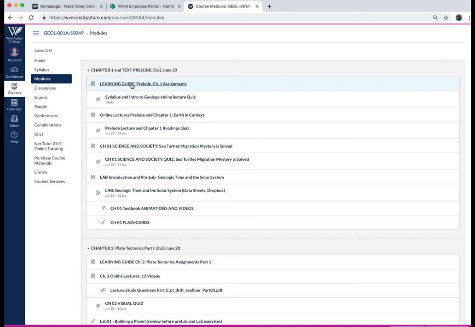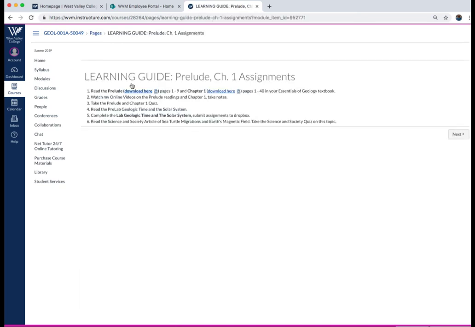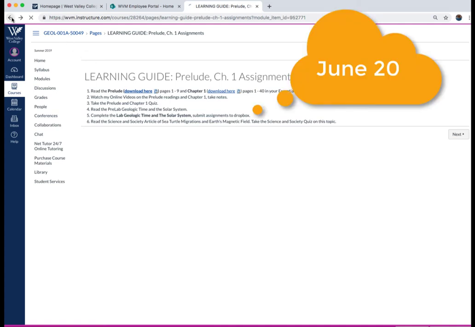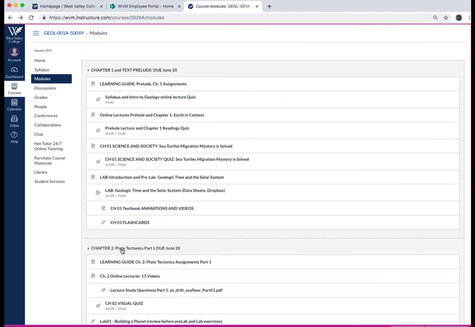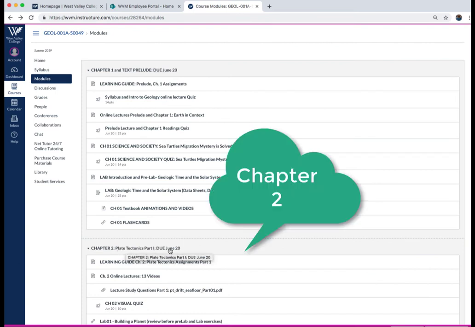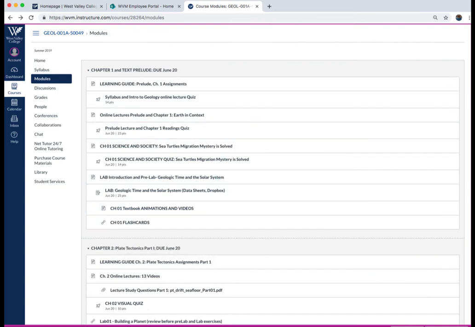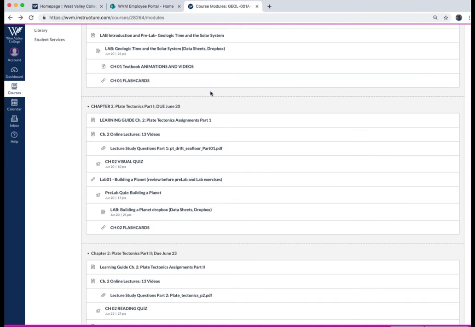And then for this first learning guide, you'll click on here, and this is a checklist of what you want to do for this first week that's due for this particular module. And again, this one's due on the 20th. Now you'll see that I also have the first part of chapter 2 due on the 20th, right? So on the 20th, both of those are due. And when you click on this one, you'll see this learning guide.